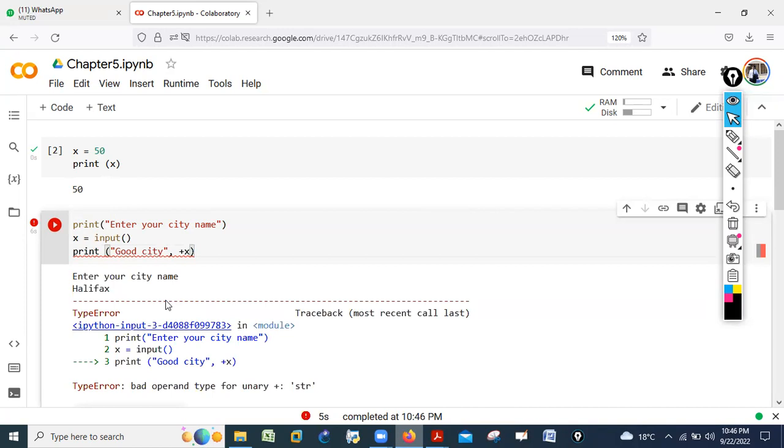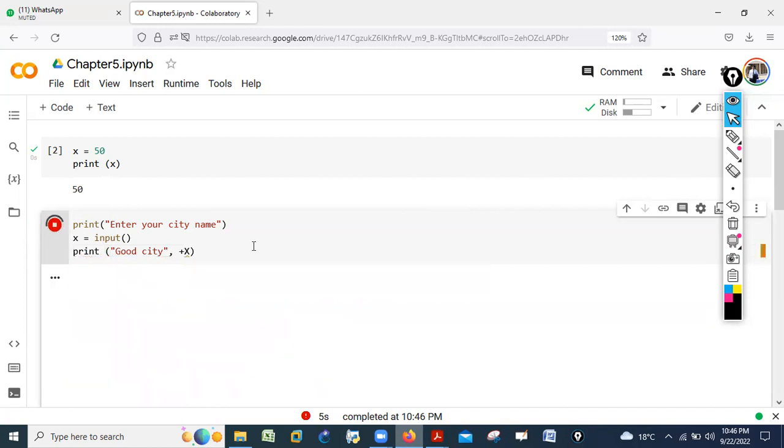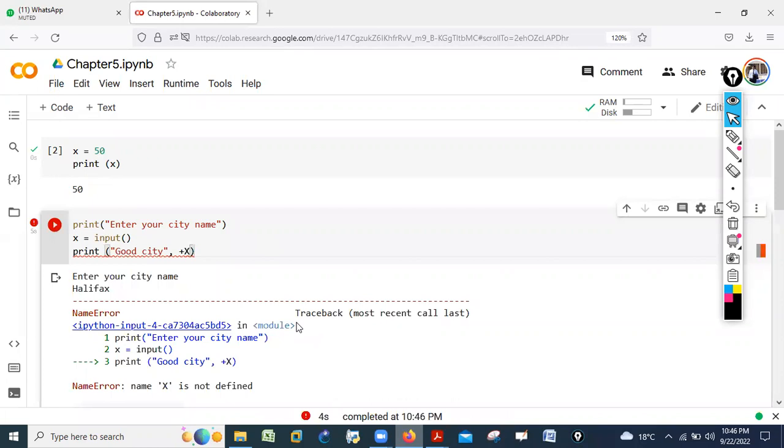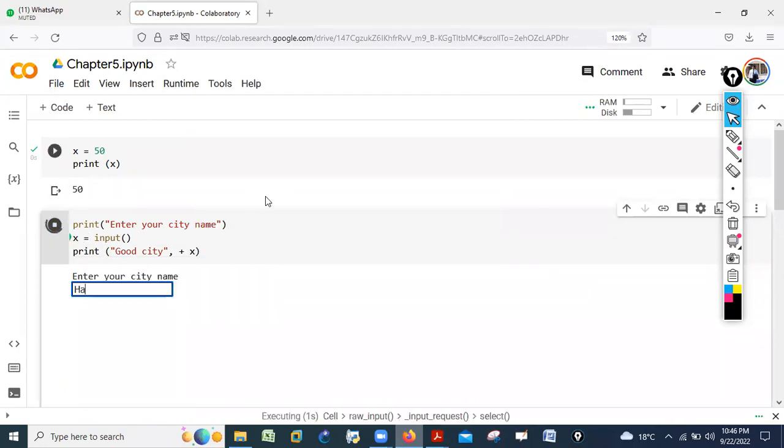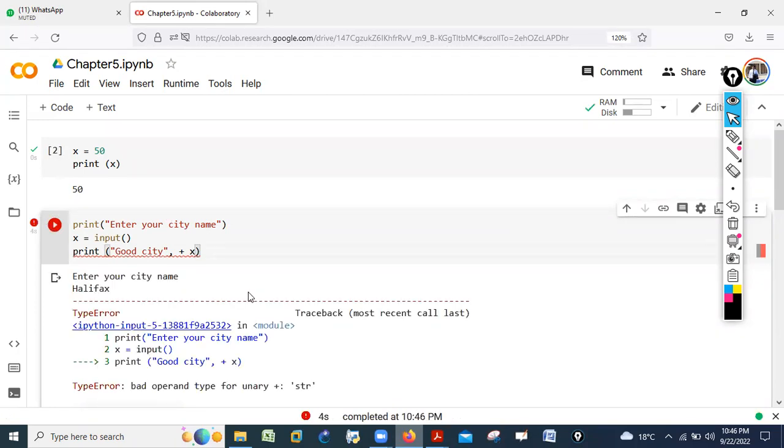Type error means what? What do you mean by type error? Okay, let me make it capital and let me run it again. My city name is Halifax, and enter. Again, I'm getting the type error. Why? What do you mean by this type error? Let me run the program now. My city is Halifax, and enter. Still I'm getting the type error.